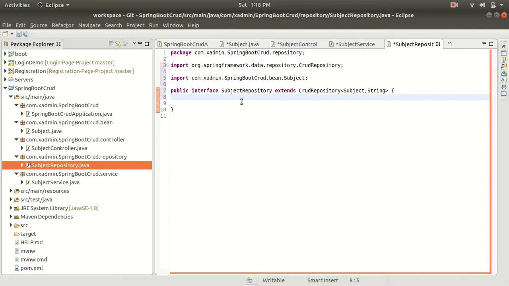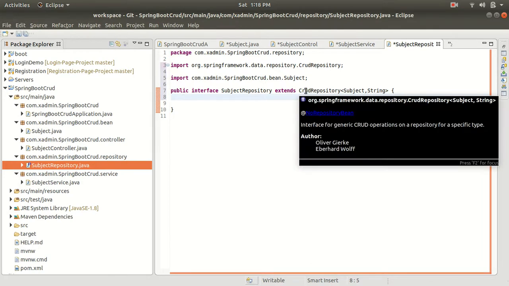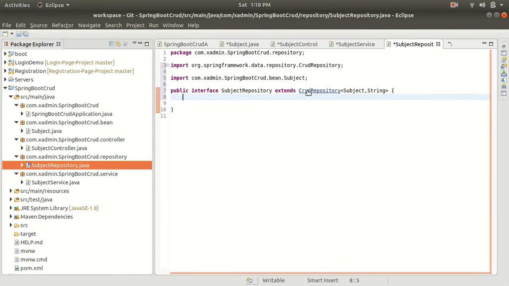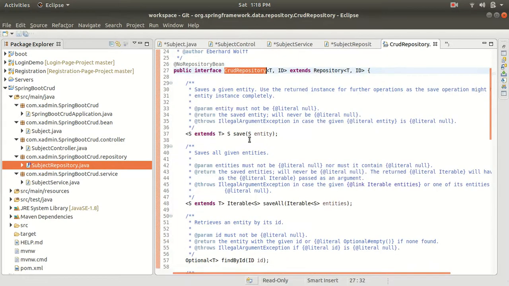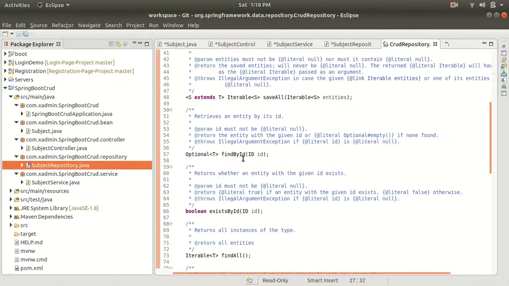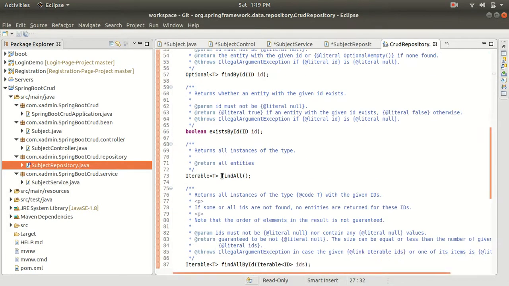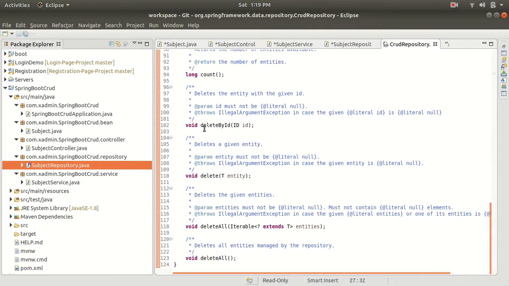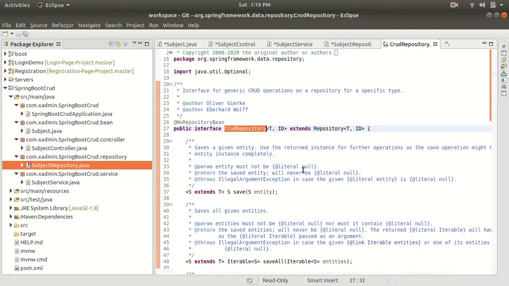So till here we have done this, and inside the CrudRepository class we have all the methods like the save method. Let's go to this class, and you can see that we have the save method, the findById method to get any object according to the ID, and the findAll method to get all the objects present inside our database, and also findAllById, and also a delete method to delete any object from the database according to the ID. And we have a method also to delete all the objects from the database.